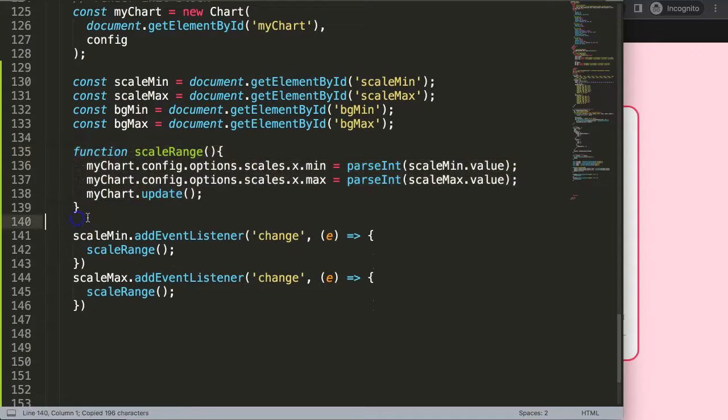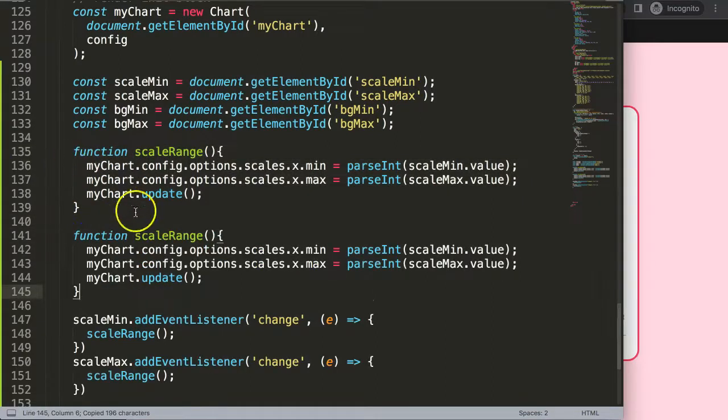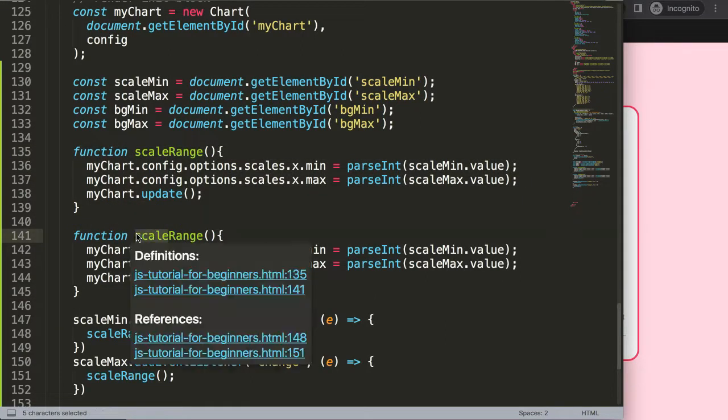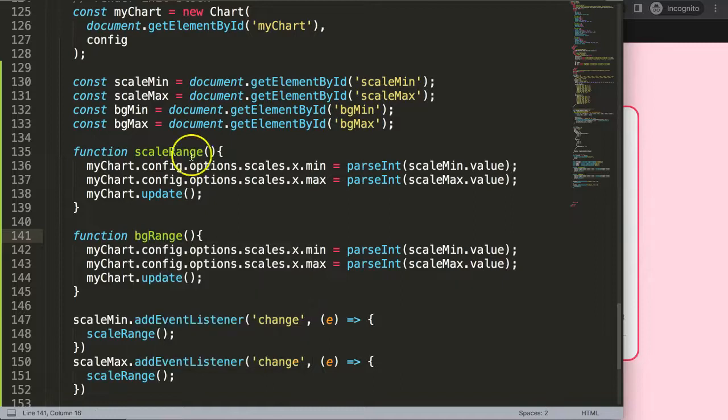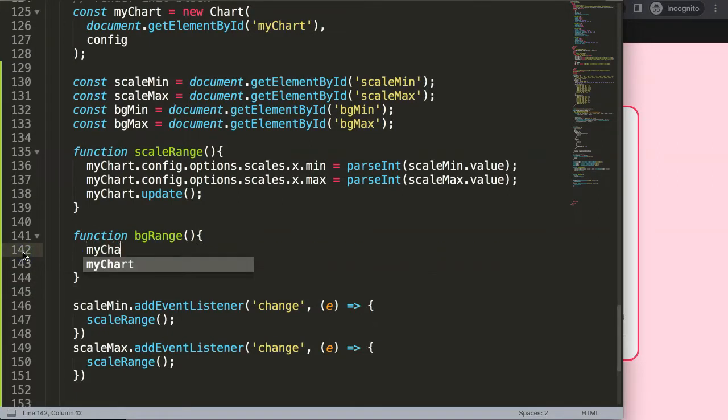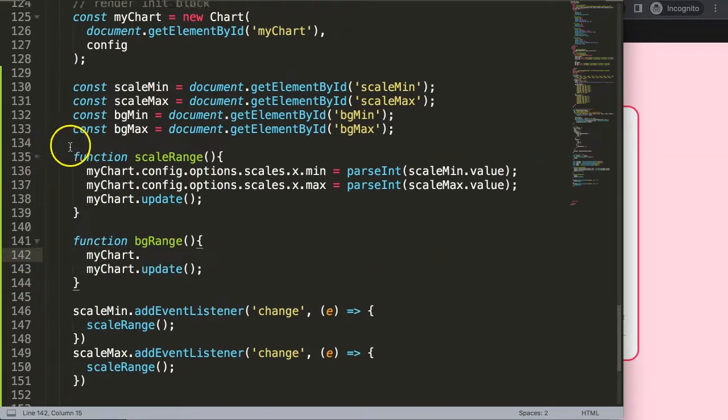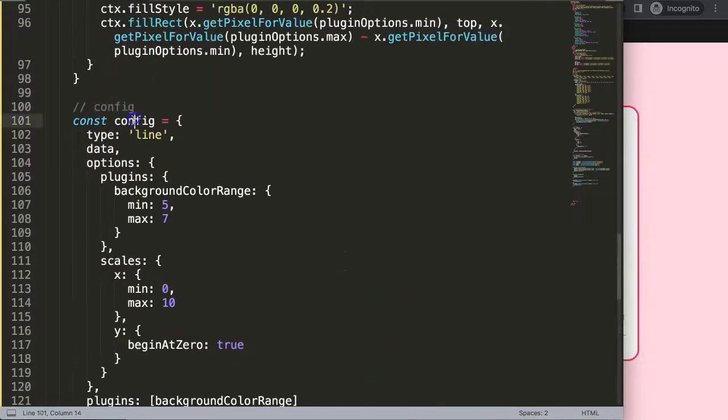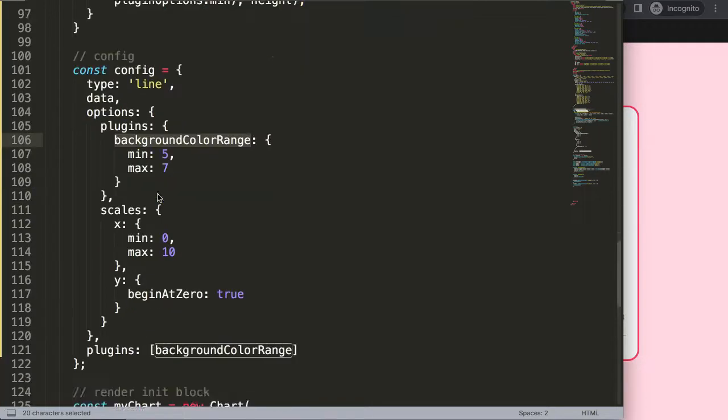And the scale range, I'll just almost copy this, but instead of scale range, I will say BG range. So then background range, and then of course this is not this item here. I guess we can delete this. Maybe we just have to delete this all. We can say here myChart. Where are we going? We're going also to config, to options, plugins, background color range.